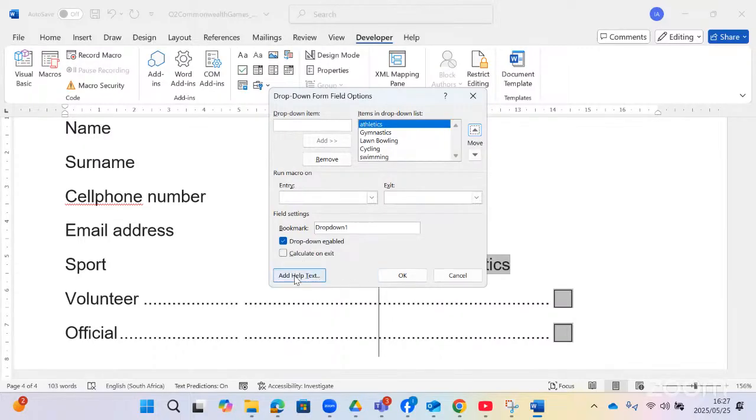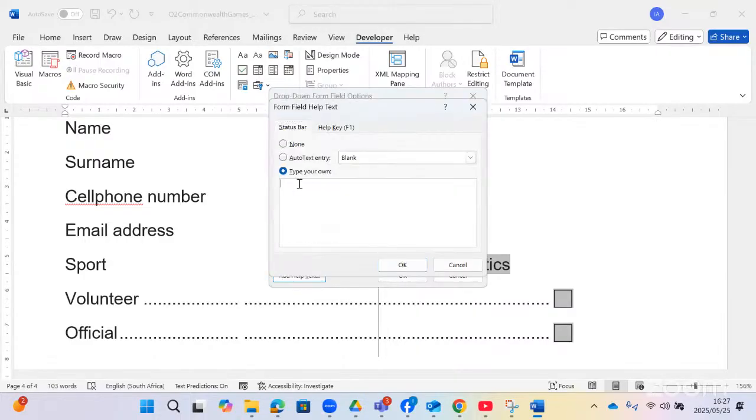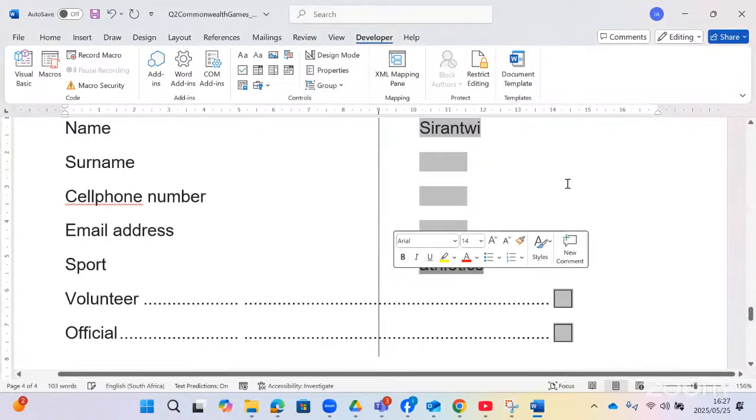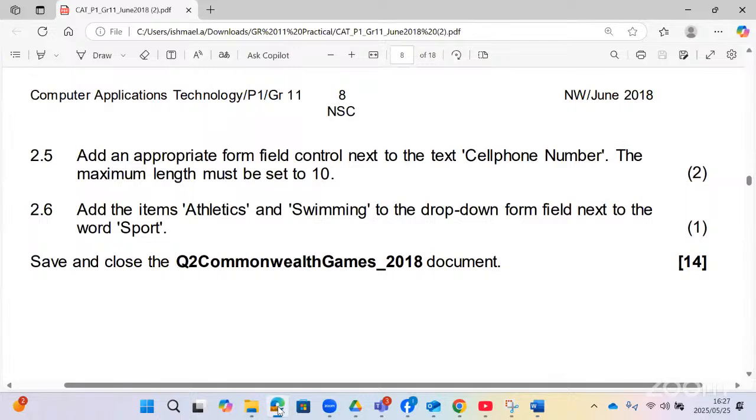Remember, they can also ask you to add the help text. So when you click on add help text, then you can type the help text, choose only one. So that will be the help text added for you. Right. So basically, this is the form that you need to know regarding the grade 11 content.